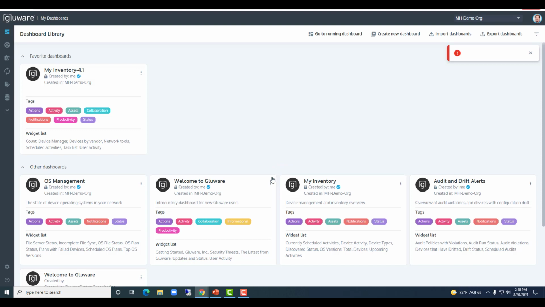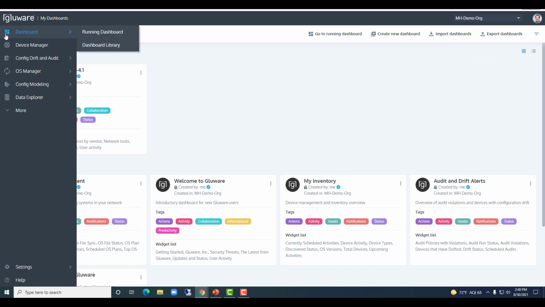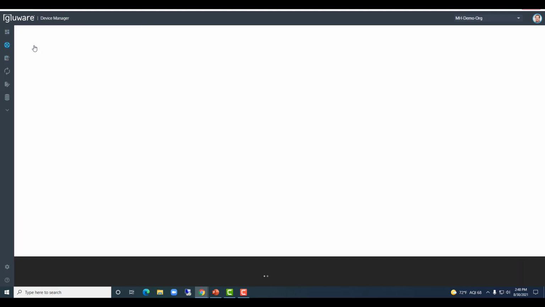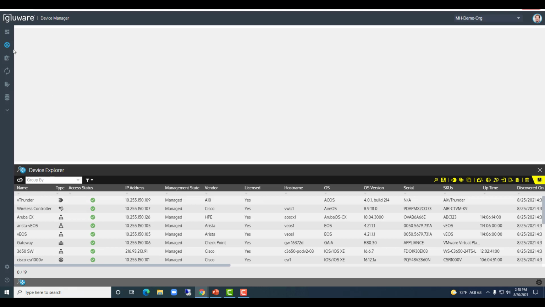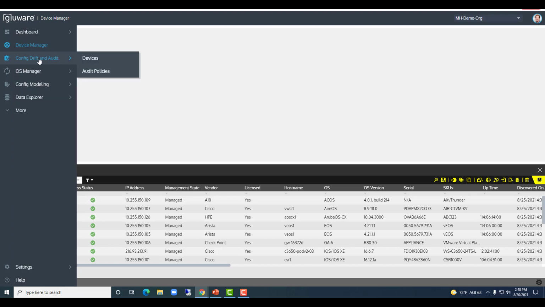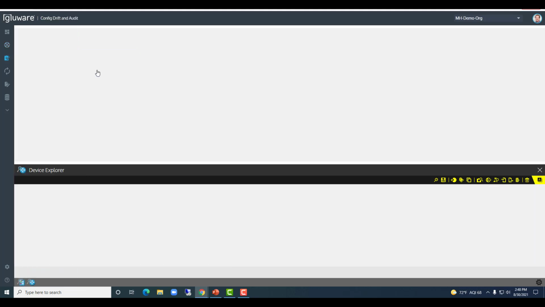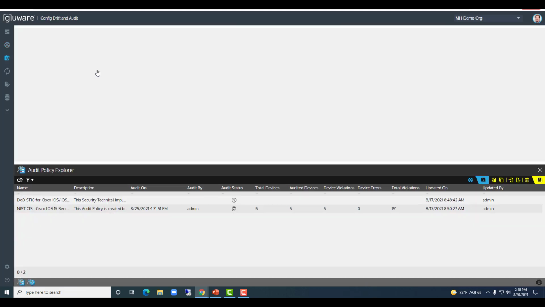So as we get signed in here, one of the first features we want to highlight is the new left side nav. Instead of having the app switcher in the upper left corner, you're going to have the left-driven nav menu on the side that expands out as you float over it. If I want to go into my device manager, I can go directly into my device manager. And if I want to go into drift and audit, I can highlight it. If I want to go right into audit policies, I can use a sub navigation and drill directly into that.